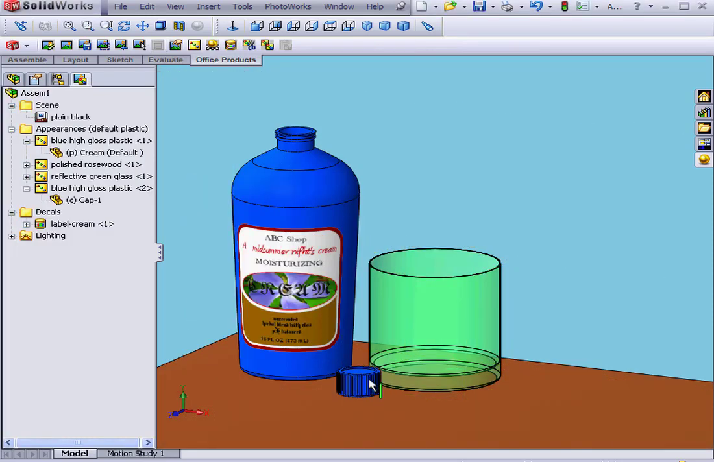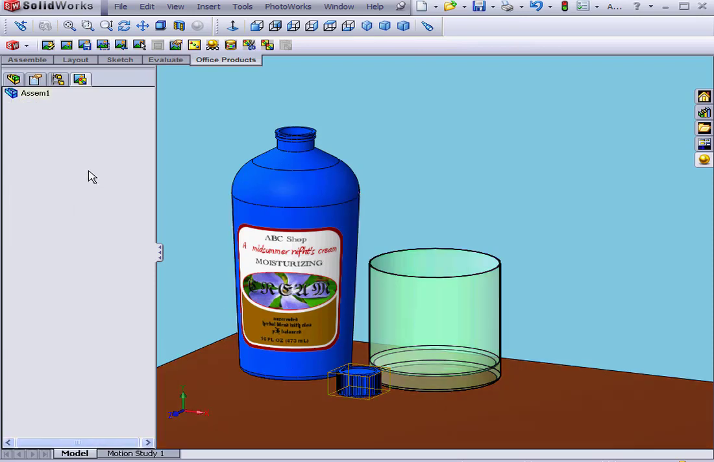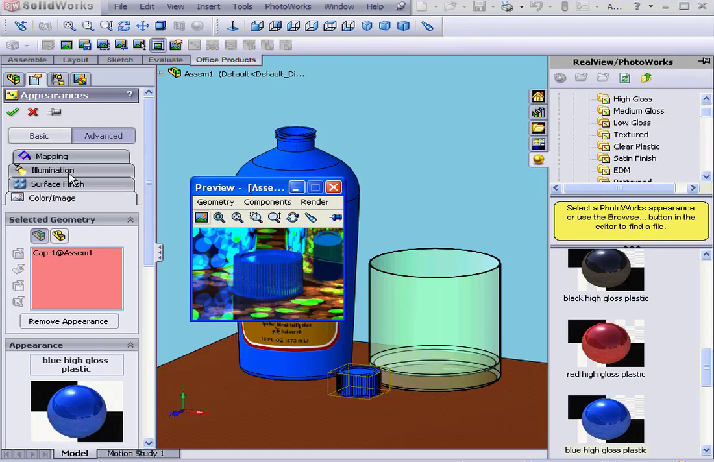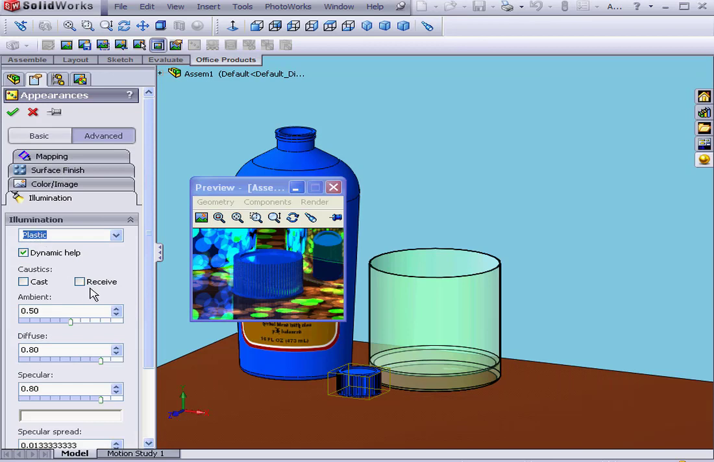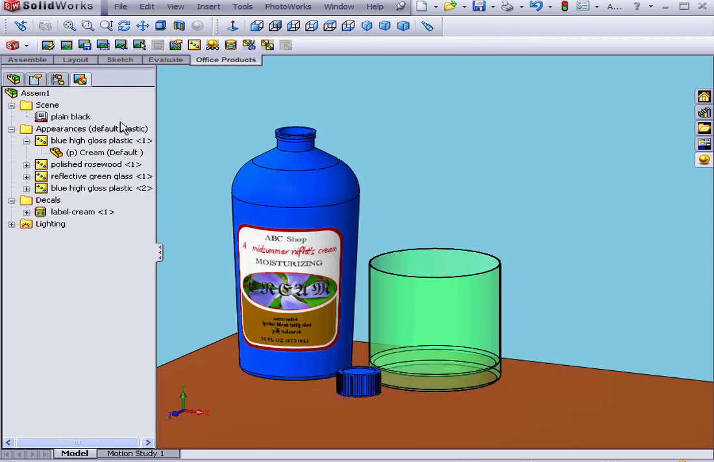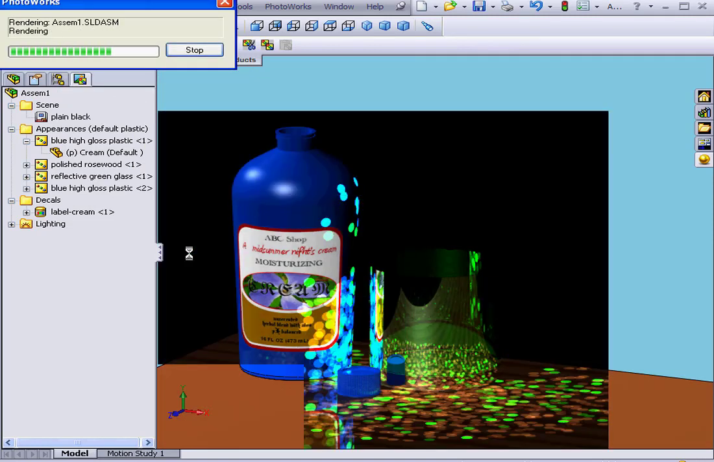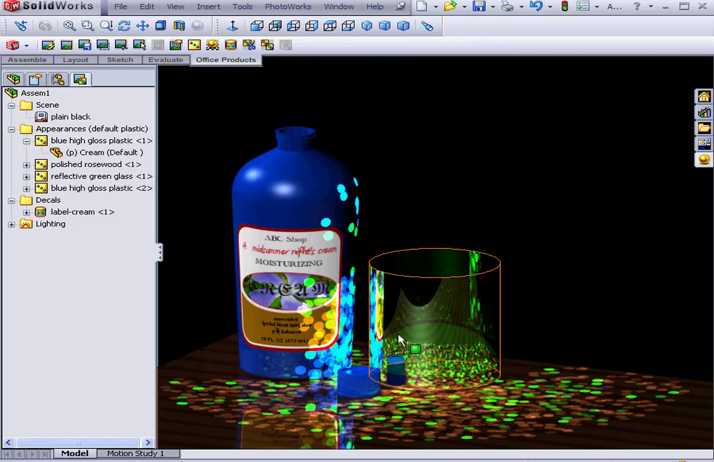Lastly, we've got the plastic cap. Let's open this material. And for the purposes of this demonstration, let's not have this component receive any caustics. Now let's render our scene. One more thing here. The effect we see on the glass is not a caustic effect.